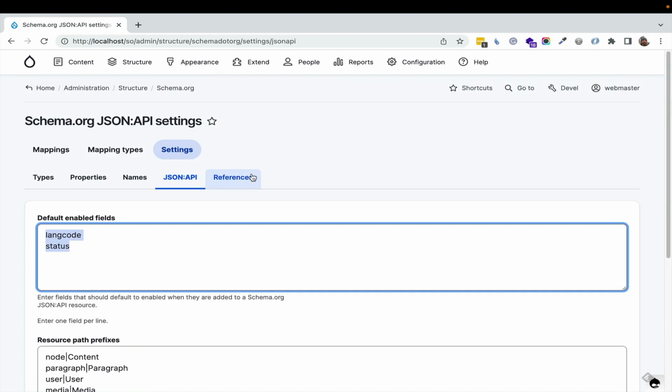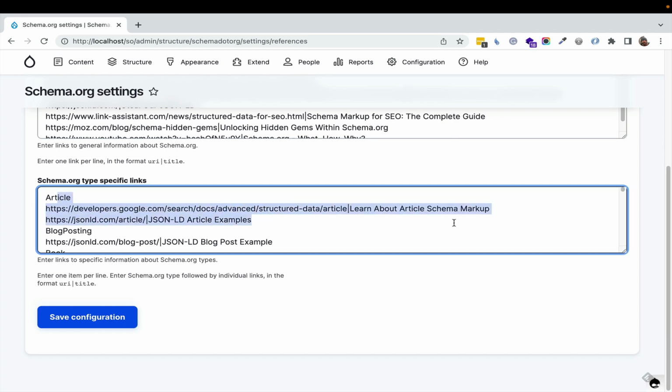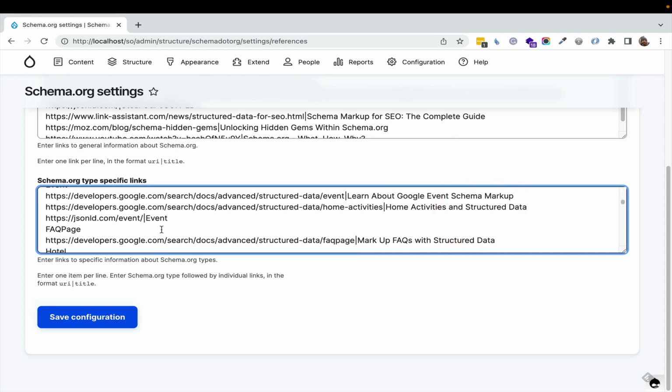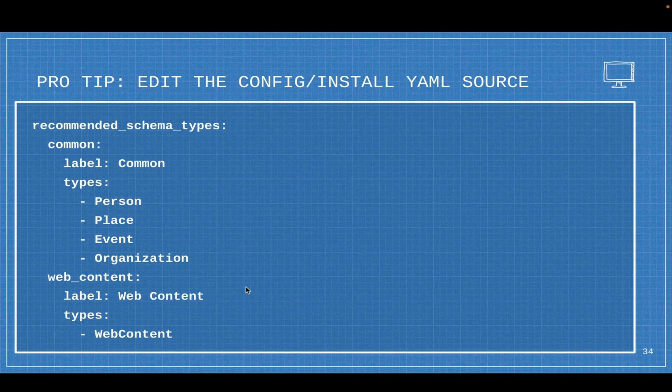Learned a lot over the years. References, all the pages that we're talking about. Article, here's a bunch of links, link and title, just the references, FAQ. We can grow this as a community. I think that's moving on to the next section.